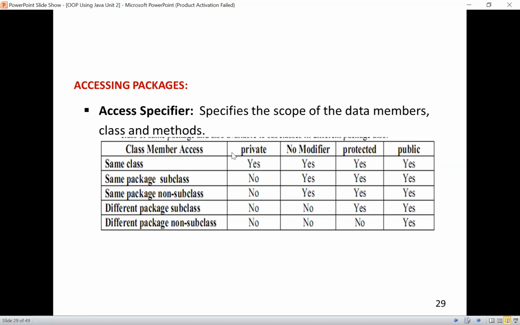Coming to private. Private members of the class are available within the class only. The scope of private members of the class is class scope only. So that's why here I have mentioned, under private, the class members is same class only. If you observe, outside the class is not at all possible. So that's why I have mentioned no here.